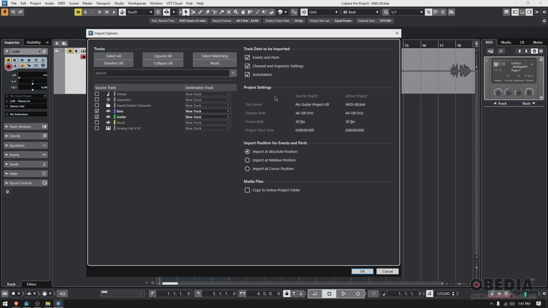So then it tells you, here's your project setting. Okay, so you're coming from the quote unquote My Guitar Project 09 into MIDI 09, which is what we're working at. The original sample rate of the source project is 44.1. The active project is also 44.1. The frame rate is 30 FPS, so that's all good. Now, the import position for events and parts. Do you want to import at the absolute position or a relative? Well, I want to import it at the absolute position. So that means the events and parts are inserted at the original timecode position. So wherever they were originally, that's where I want them.